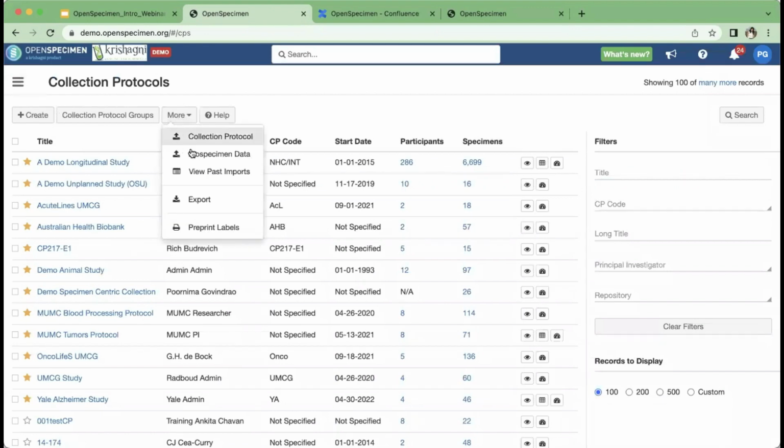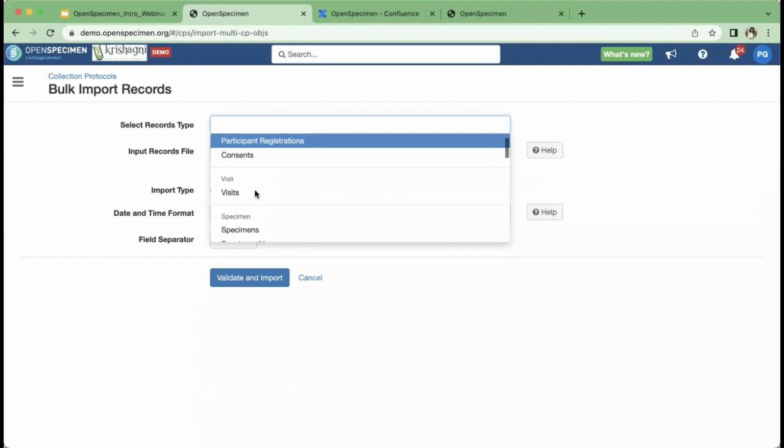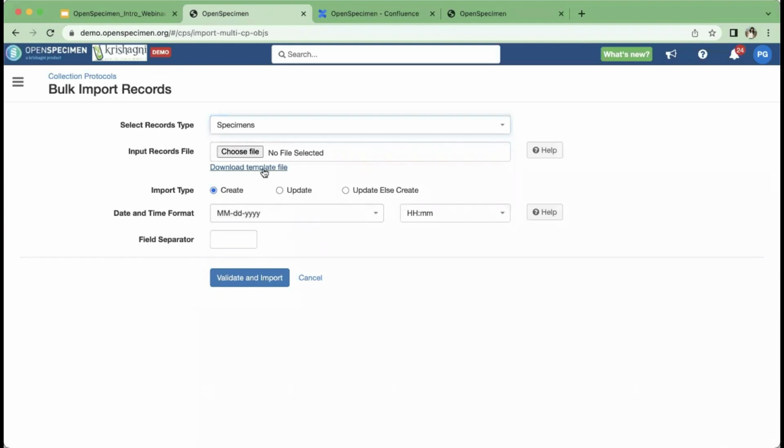When you go inside the bulk import, you'll be able to enter data in bulk for any data in OpenSpecimen, be it patient data, consents, specimens, and so on. When you want to enter the data, you first need to download a template file, which will have exactly the same fields that you see in the user interface. It's like an empty CSV file with only the headers. Then you populate that data file and upload it back. So that is the bulk import.